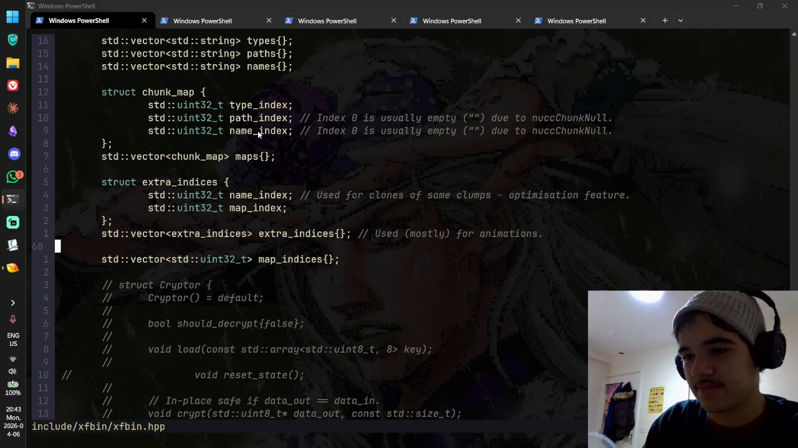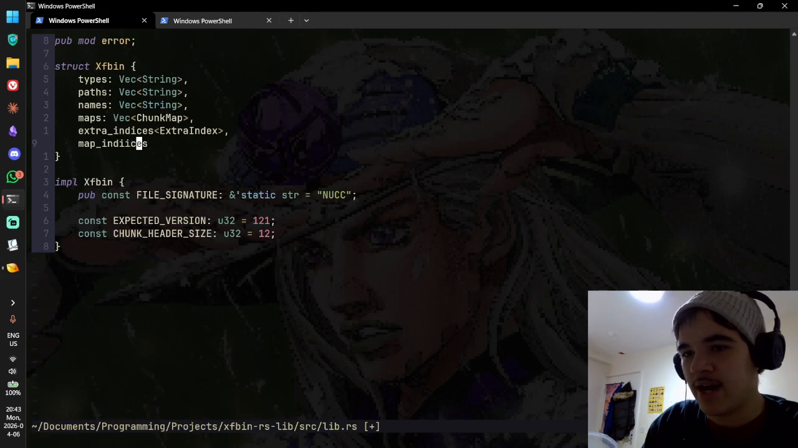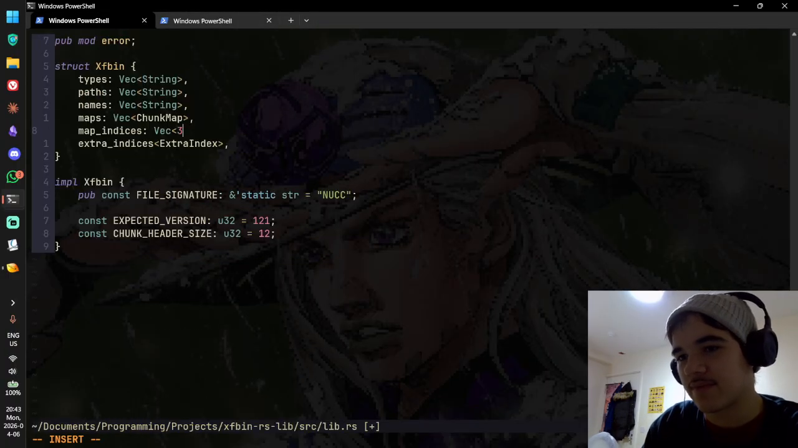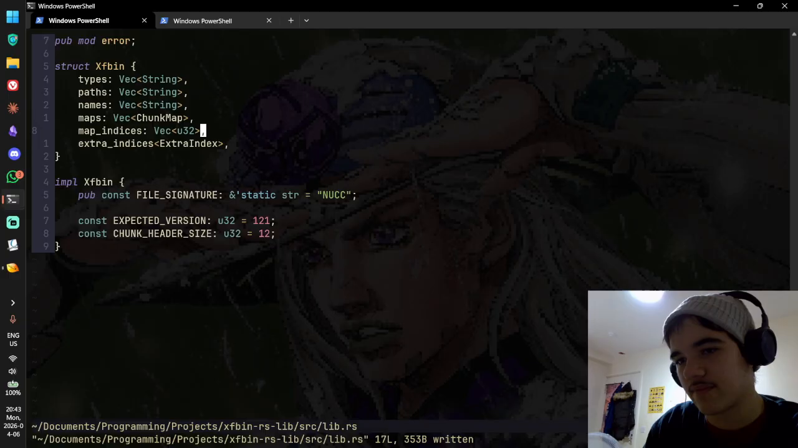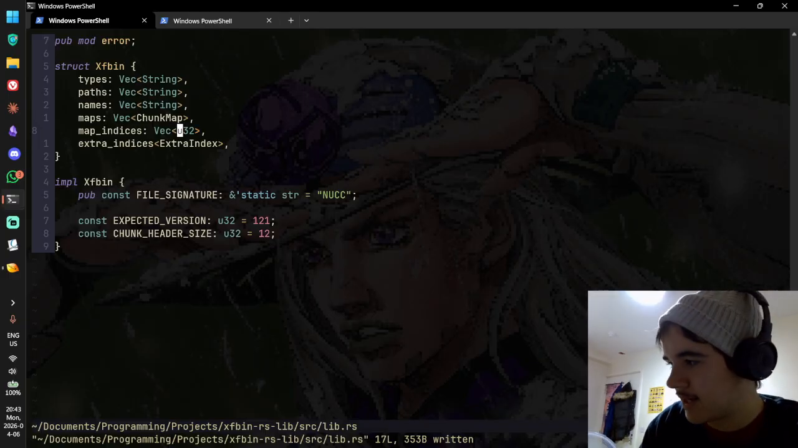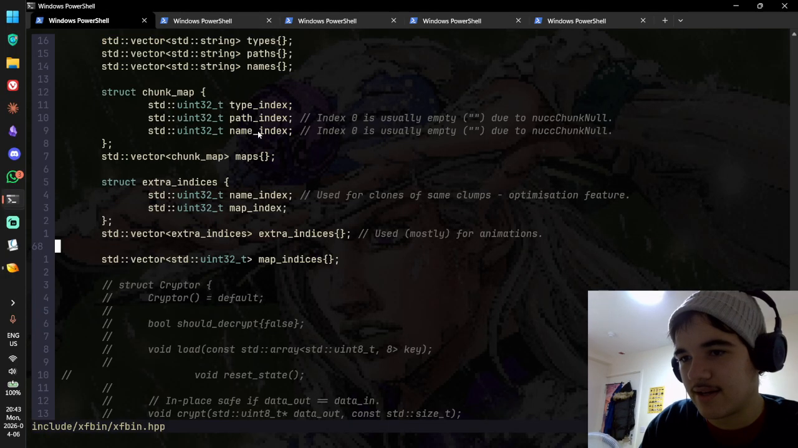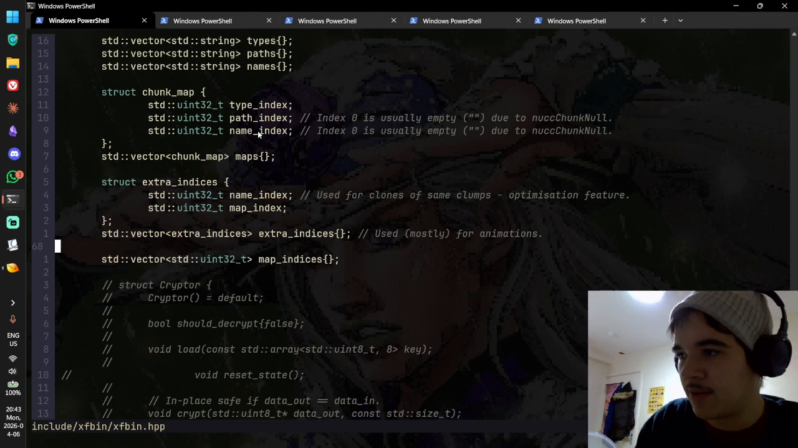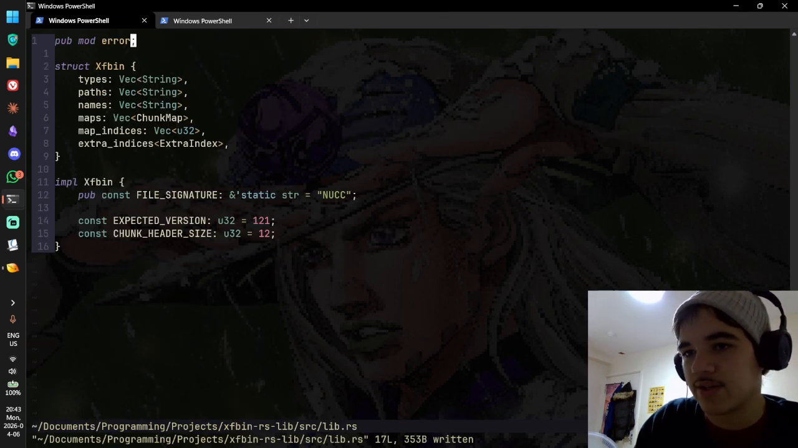Still have map indices. Why is extra indices first? I don't understand that. And that would be a vector u32, like so. And then I can change this to be an index, I guess. I'm sure u32 is kind of arbitrary. It's probably meant to be a size_t. Actually, it probably should be a size_t, but I guess they figured that it wouldn't exceed this size.